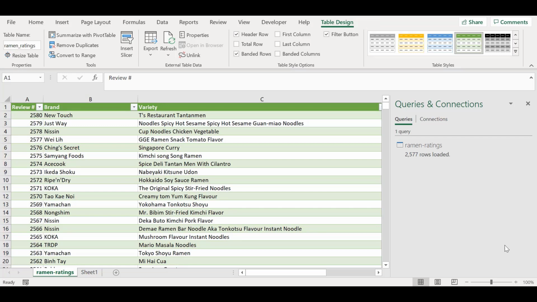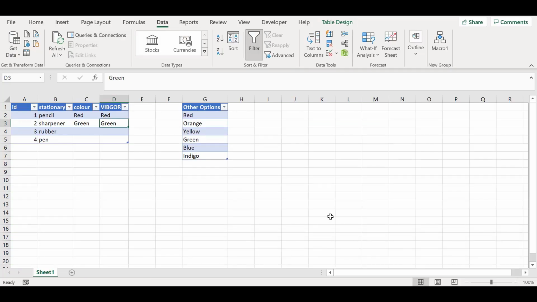Now I'll be showing you how to work with data validation in a table in Excel. So I have some other data for this. Here I have a stationary color example. As you can see, I have two tables here. One table is the contents and the other one is the options to choose from. So basically over here, this is stationary data, by the way. This is the ID of the stationary and what the stationary is, the color of it, and what color of the rainbow it is.